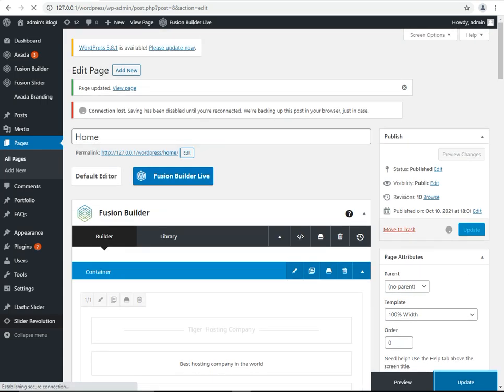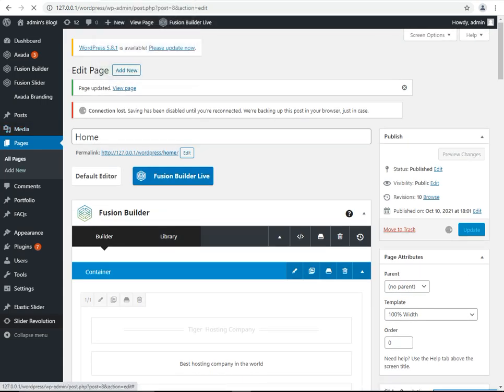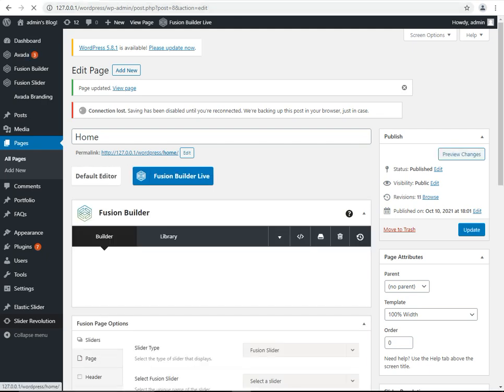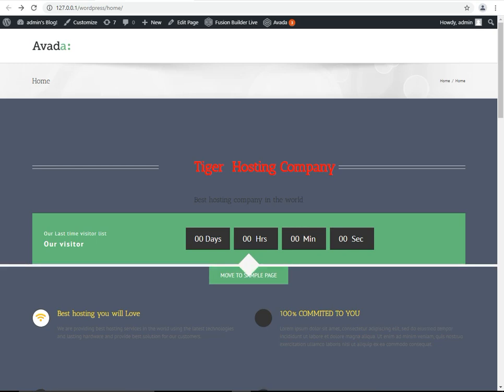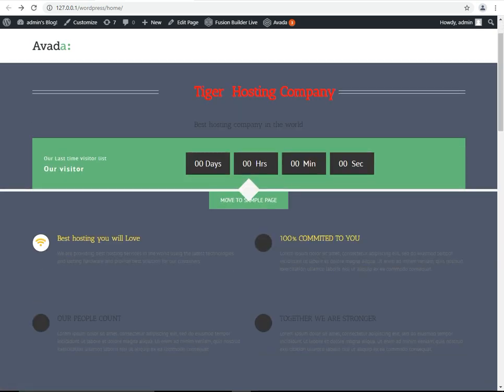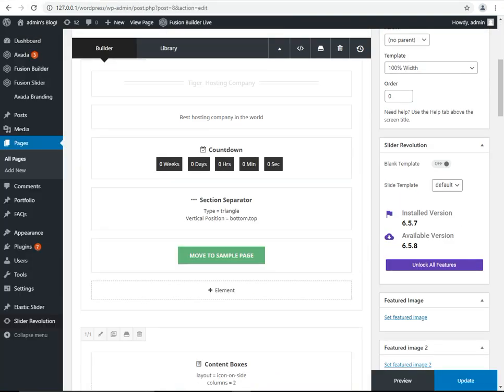I update here. After the update, a few seconds system will update this. Wait please, system updated successfully. I am going to refresh the button. Okay, let's see. Working on more. Press the element button.